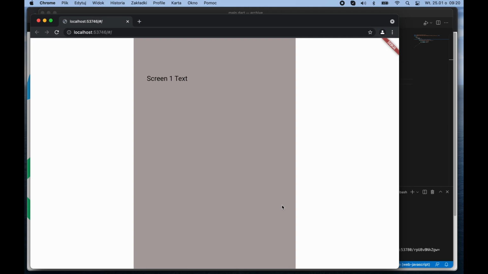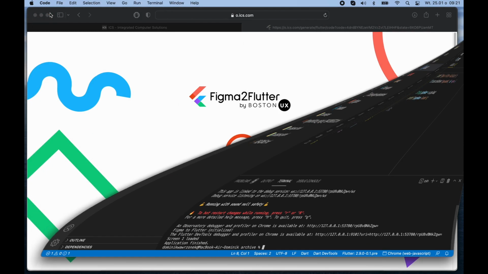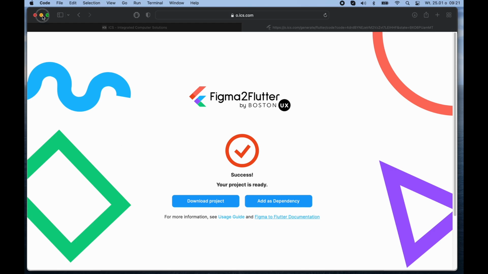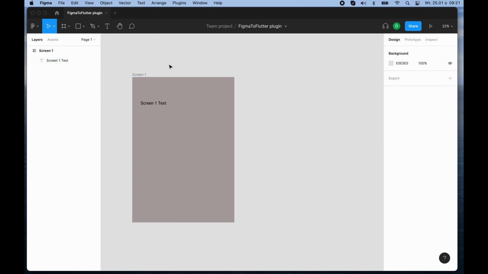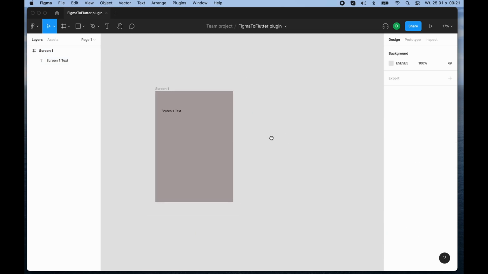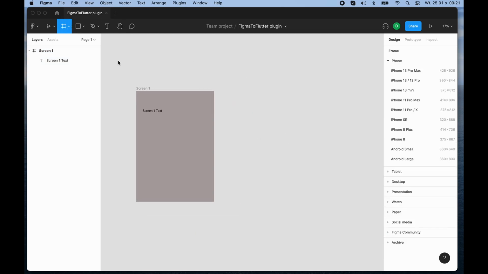To close the application, I'll close my launched project. I could press Q in the Flutter console for the same result. Now, it's time for me to draw a second frame, put new text inside it, and add background color.